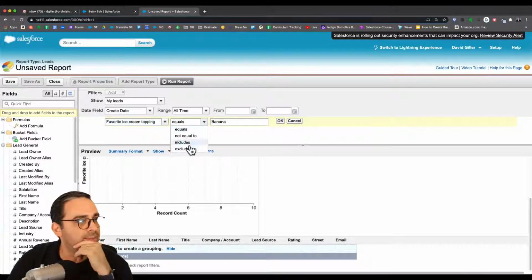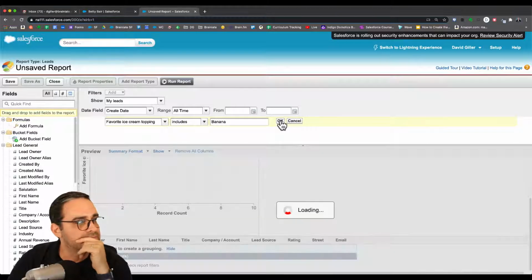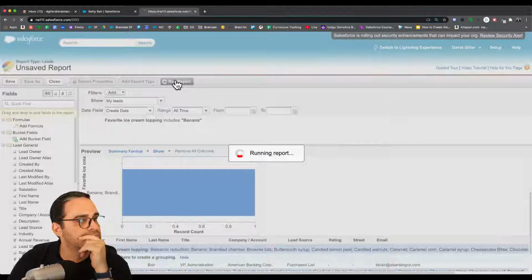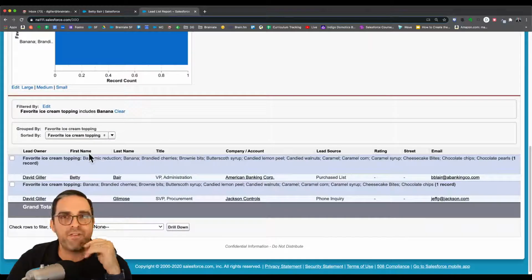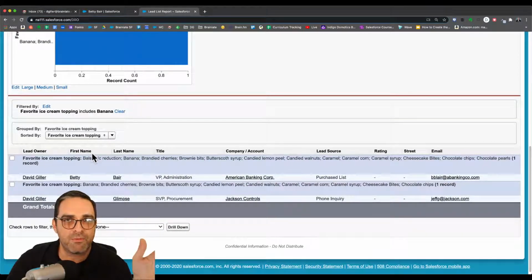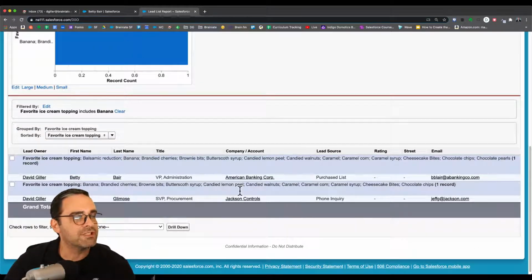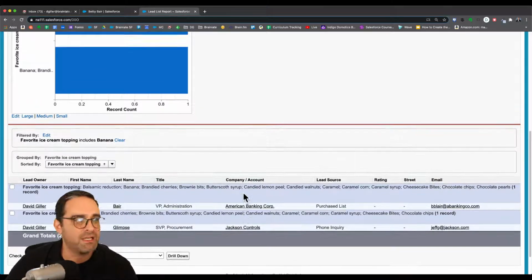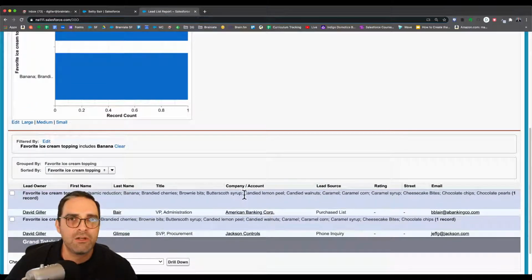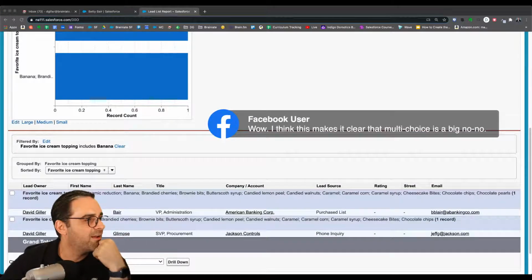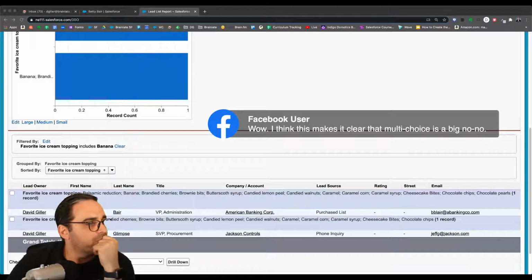So let's try this one more time. Includes banana, which means I have everything with the word banana in it. In other words, if there was Twix banana flavor, banana covered, chocolate covered banana, all of those things would result in my inability to filter out to see who chose, here we see a Facebook user, who chose banana.